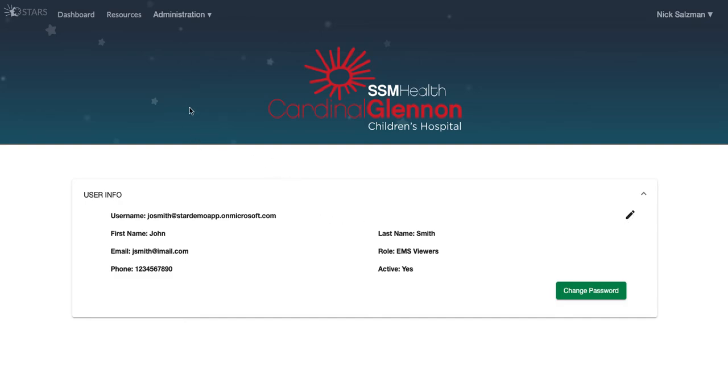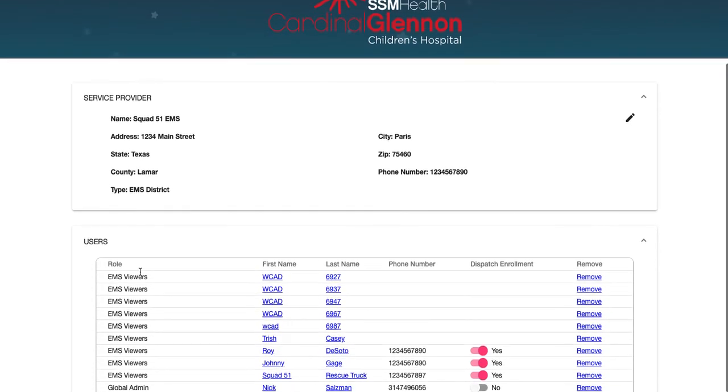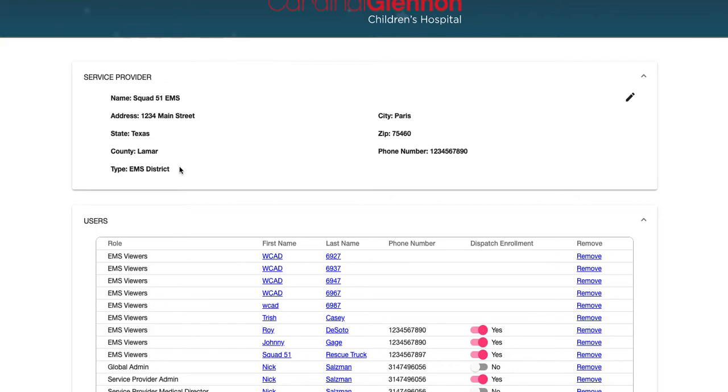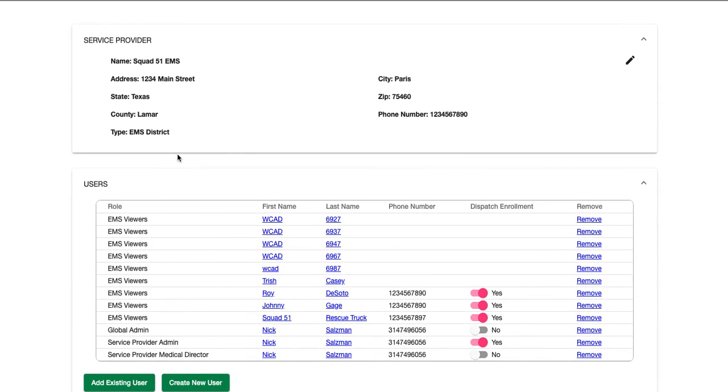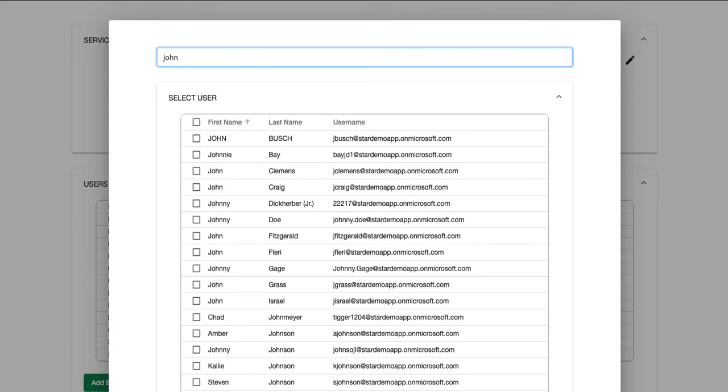So one key thing we have to do now: we added him as a user, but he's just a user in the system now. He's still not affiliated with your service provider. So the one thing you have to do is, if you've had to create a new user, after you've created them, you have to come back and add them to your service provider. So now he's an existing user, and as you saw before, it will be very easy to add him in.